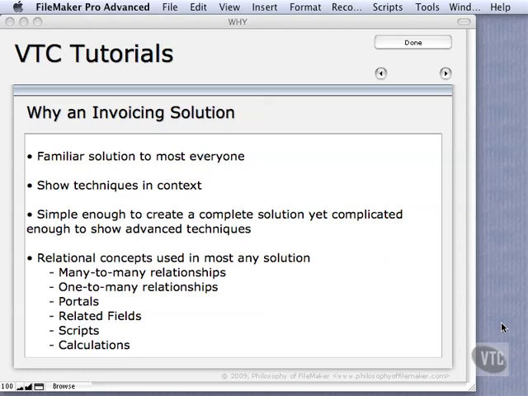Now, any solution that has more than one table will have a one-to-many relationship for sure. So we will do those inside of the invoicing solution. You can apply that to any solution you're going to do out there that has more than one table. Of course, if you have more than one table, you'll probably have portals, related fields. All these relational concepts are very important to get established, and by doing it in the context of an invoicing solution, you will understand how to apply it to any solution you'll be creating.